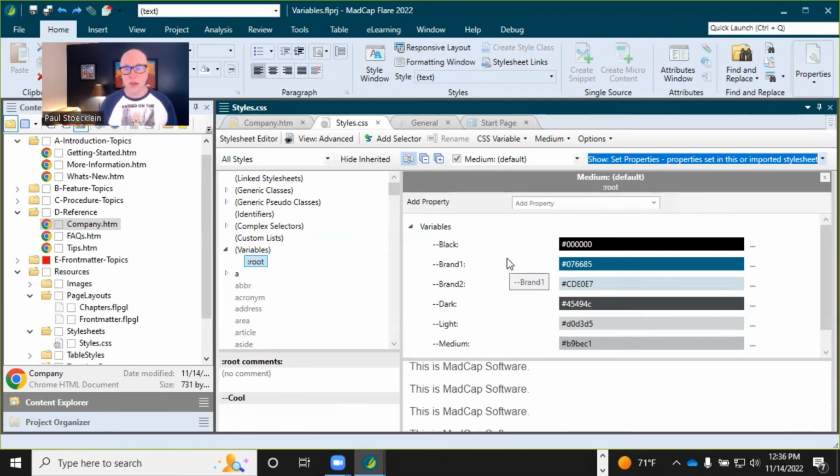And so then if you need to make a change to something like brand 1, that's your brand color. Maybe the color changes at some point. And so you don't have to go and find every instance of it in your style sheet. You just change it in one place.